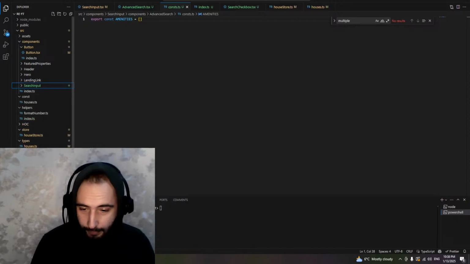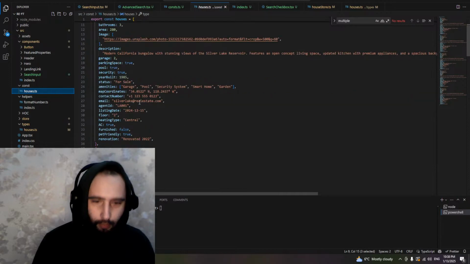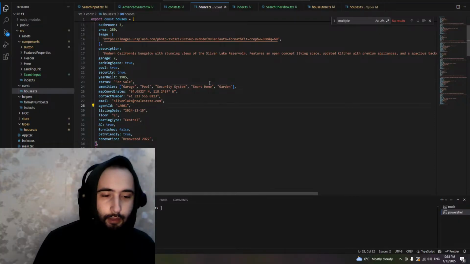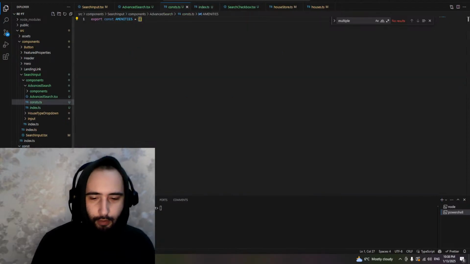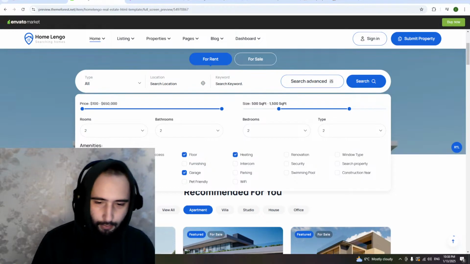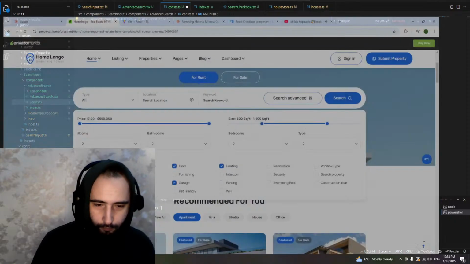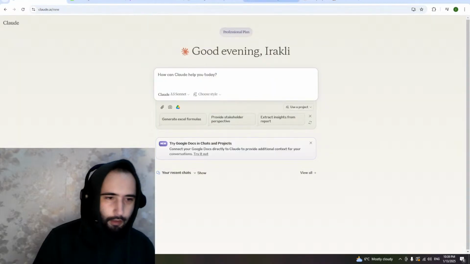Let's take a look at our data file. Houses. What does it have? Okay, it has amenities. Different amenities. Okay, so yeah, it's pretty straightforward, I guess. Let's just have a list here. This list, whichever is on this website. Air condition. Let's make life easier and ask Claude to do it.